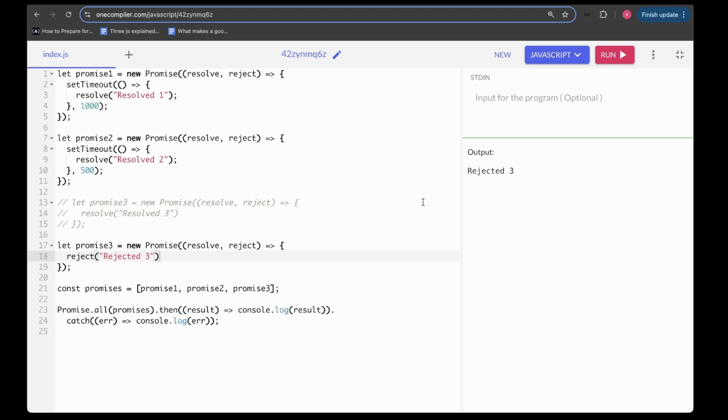So this means in Promise.all, if any of the promises rejects or fails, then the entire promise fails and we only get the output of the rejected promise. And if all the promises resolve, then we get the output of all the 3 resolved promises in the exact order we had arranged them in. Alright, so now let's go ahead and implement this.